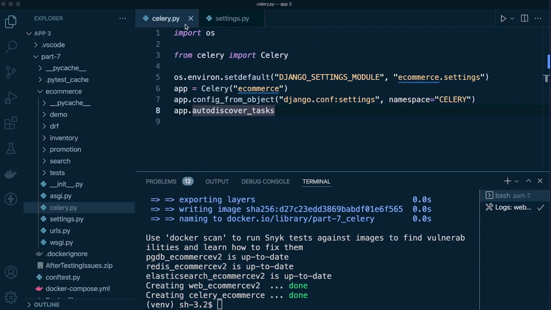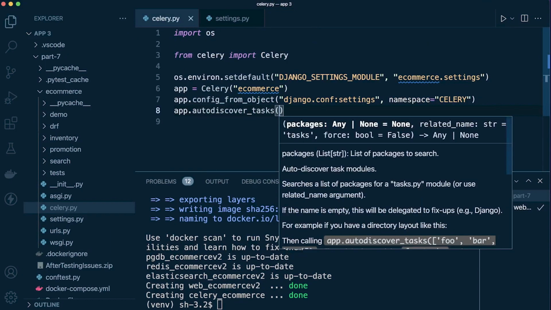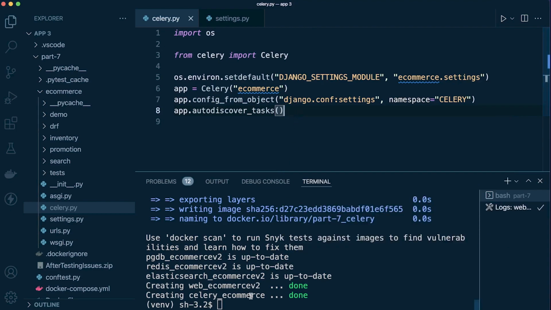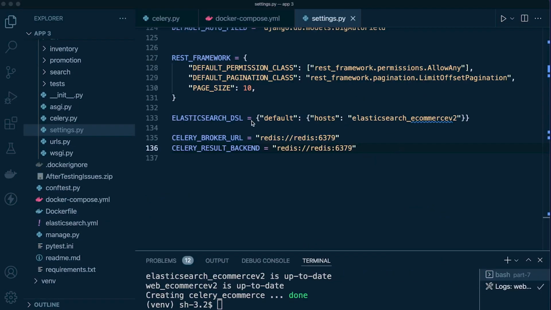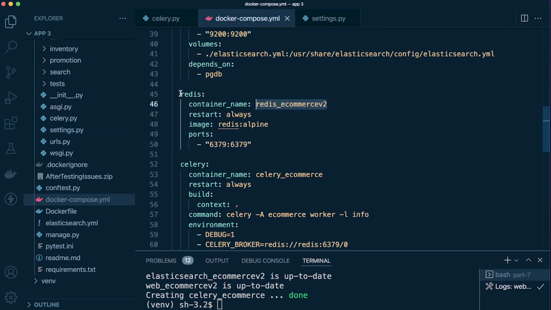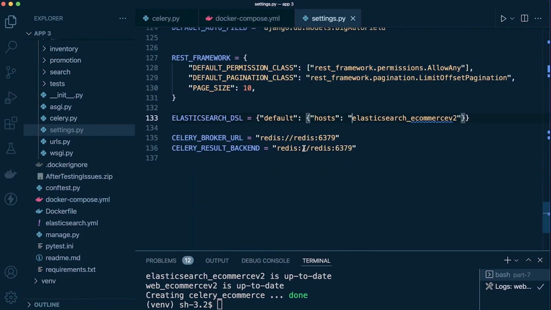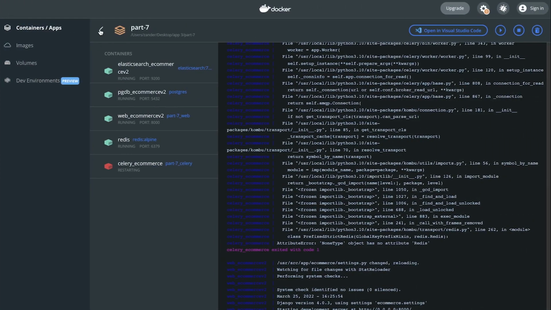So just going back into celery.py, I did notice that we're going to need the parentheses there. So that's a slight change. So let's go ahead and give that a new build. So that's going to just rebuild. So if you remember before with the Elasticsearch, in the settings file here, we had to change it to correspond to the container name. And you can see here in our docker compose file, Redis container name is redis_ecommerce_version2. So I'm going to change that back to Redis, to correspond with the information here in the settings. And now I'm just going to go back into here.